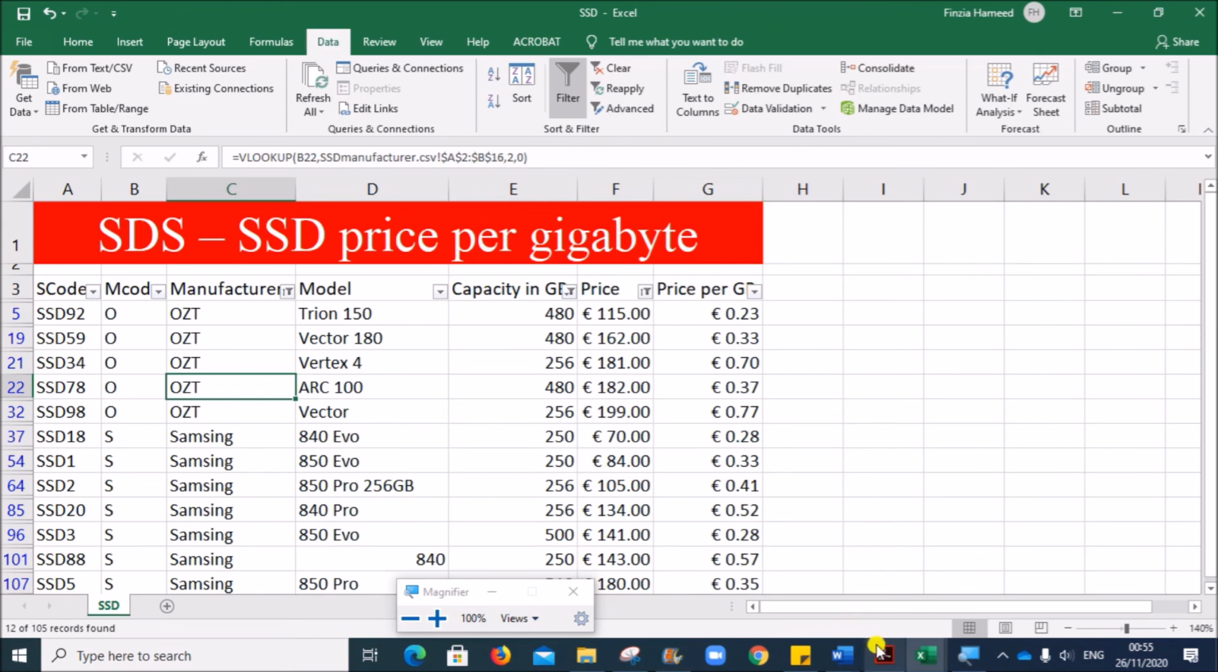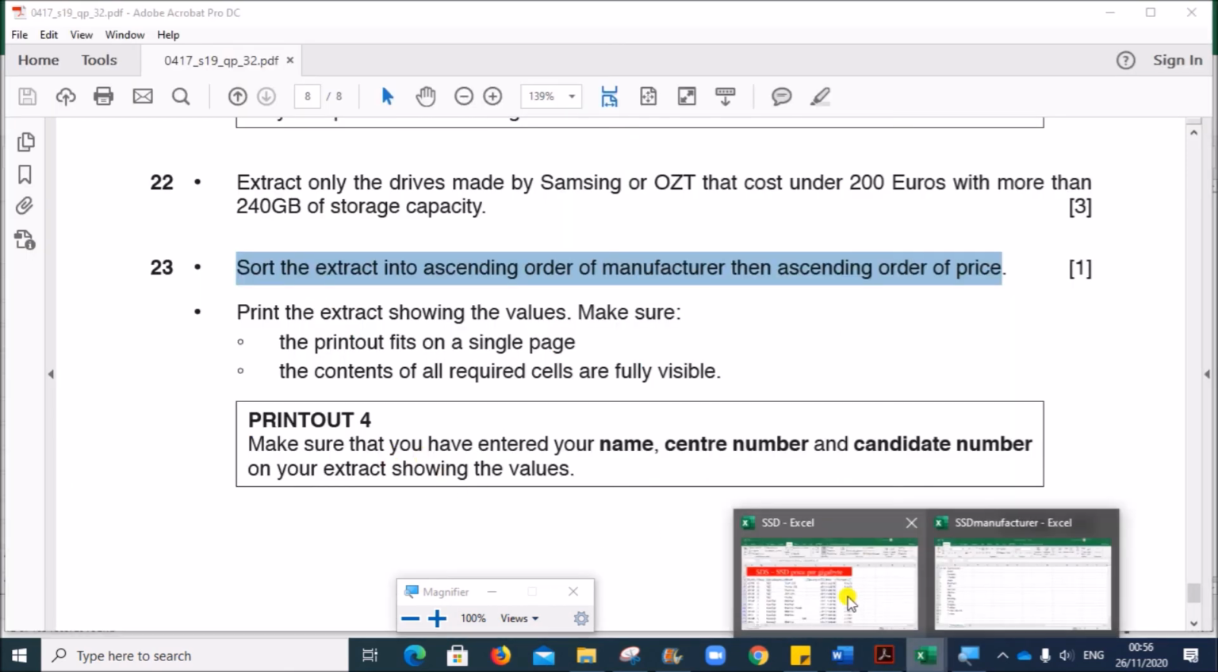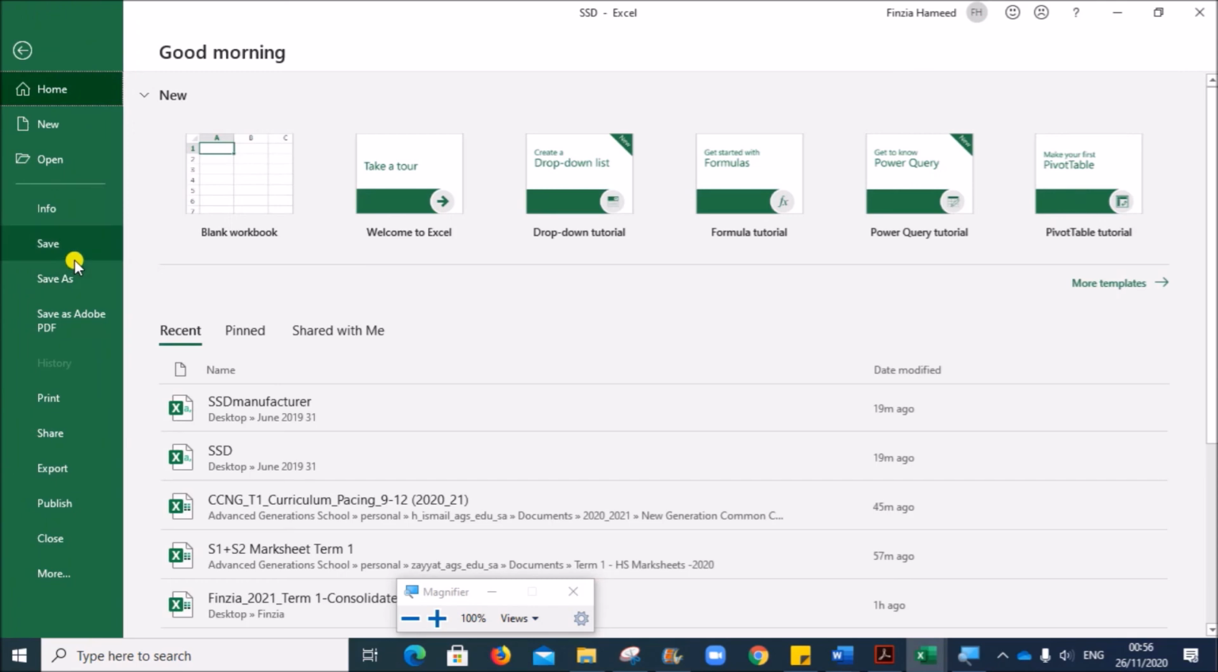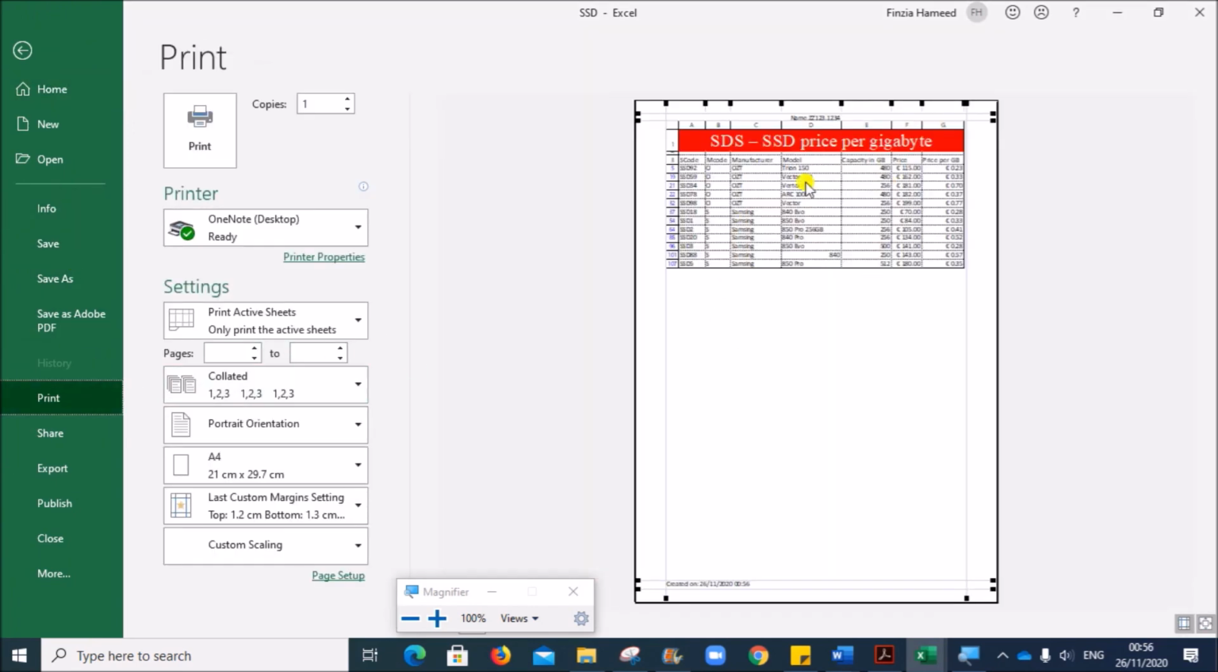This is the required data which has to be printed. So you can print this.